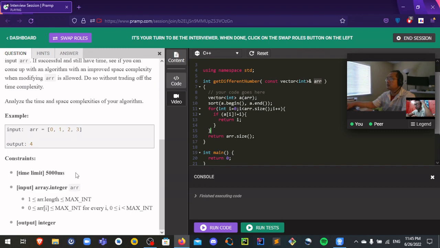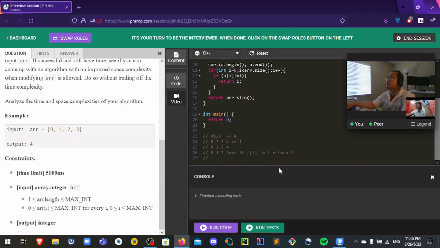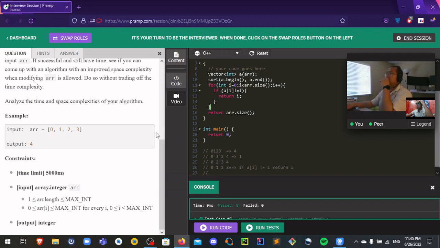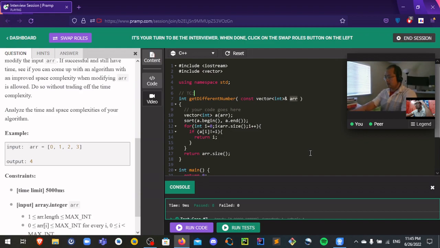You can run the test. I'm ready to test my code. Okay, so this passed. So this time complexity is n log n, and the space complexity is n.